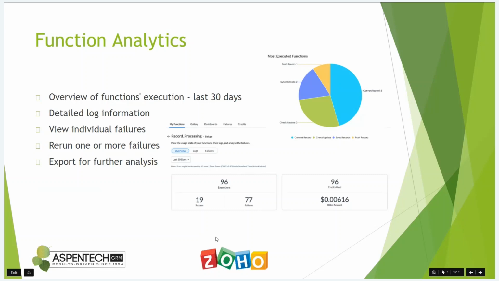Also in that admin area, another enhancement is function analytics. This is a brand new area, and if you use custom functions in Zoho, I think this is something that's going to be very impactful for you. I know we've started using it quite a bit. What this does is it gives you an overview of all the functions in your system that have run or executed over the last 30 days. You can see an overview of charts, graphs, different statistics like that.